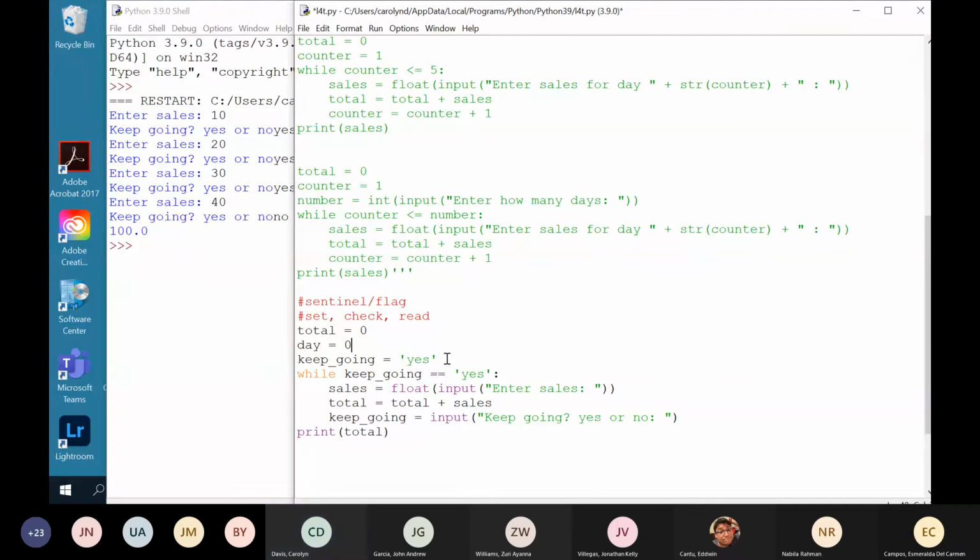As long as I read in 1, I'm going to say day equals day plus 1. I've read 1, that's 1 day. If I come back around and he says yes, I read another one, that's another day. That's day 2. So I could do average that way. But if I wanted to use the counter in here, I'd have to play with that a little more, right?